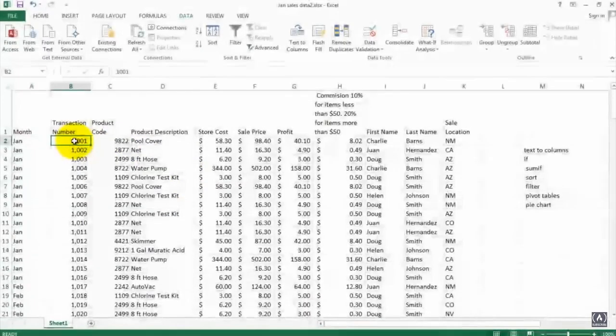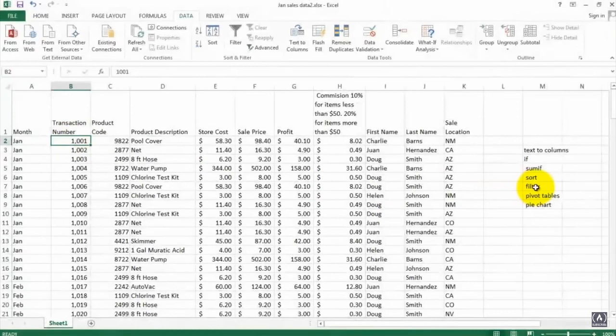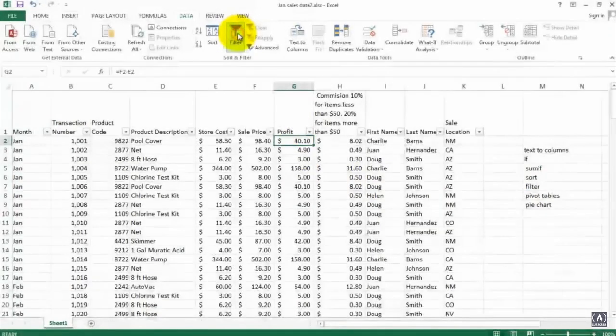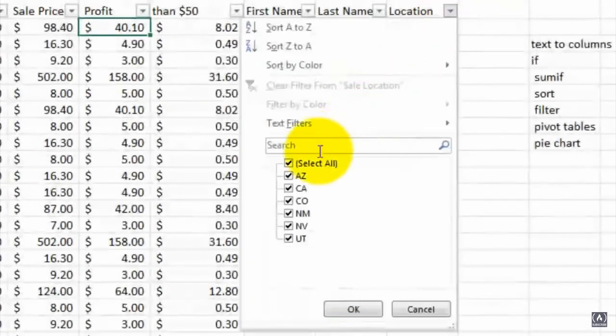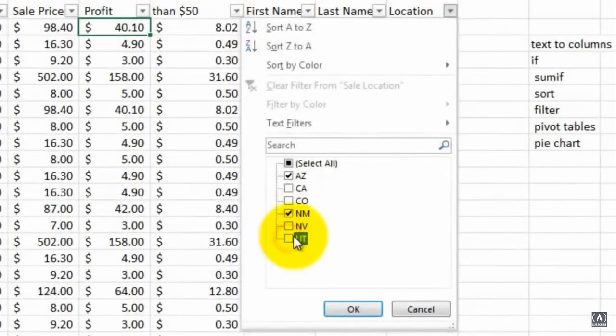The next item is filtering. If you want to filter some items to show only certain values, you use the next button, Filter. What are we going to filter? As soon as you click that button, all these titles automatically have a little arrow next to them. So what happens if I choose one of them, such as sale location? I can unclick certain items. If I only want to show one state, such as New Mexico, I leave a check mark there and click OK.